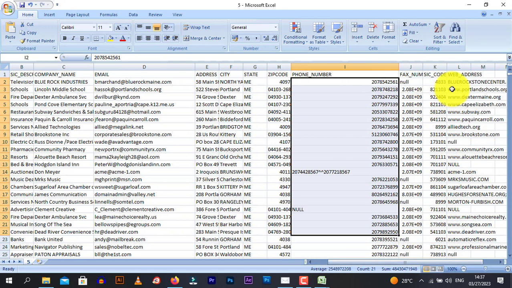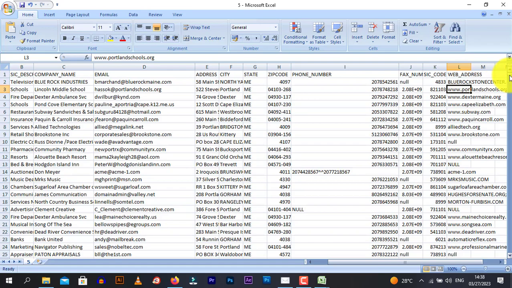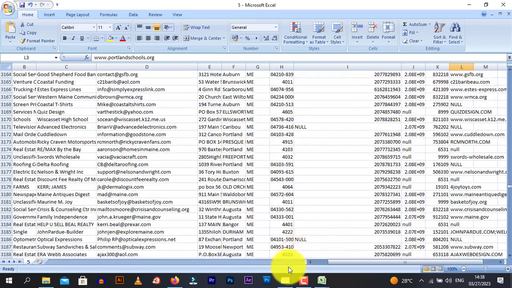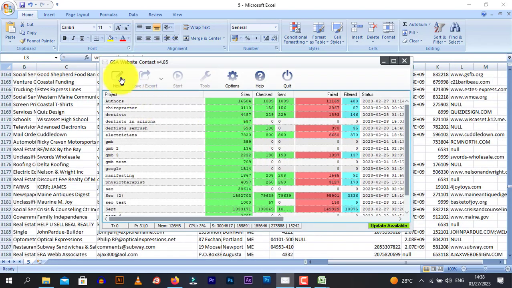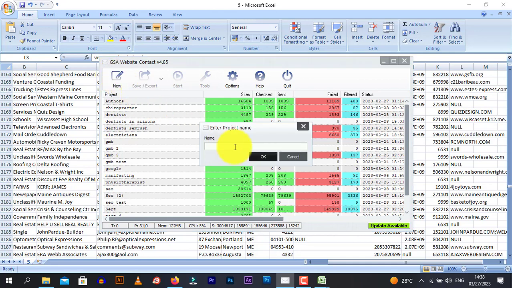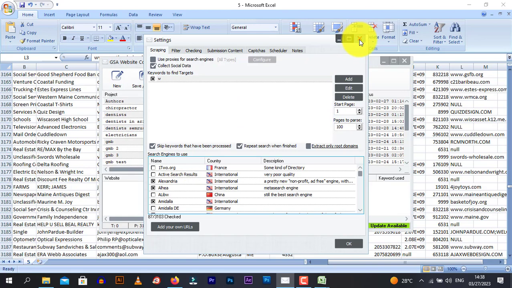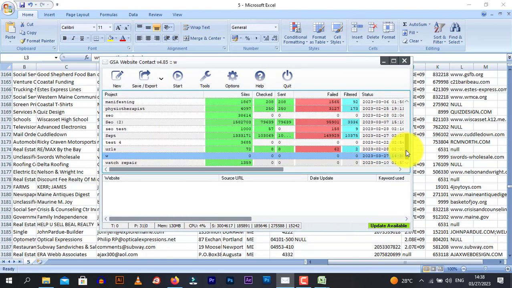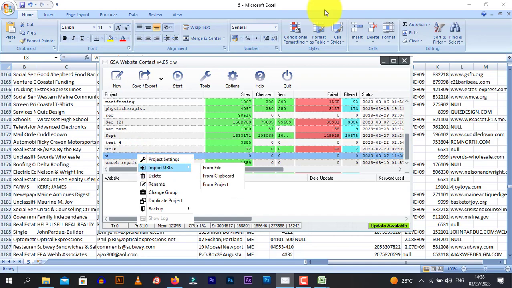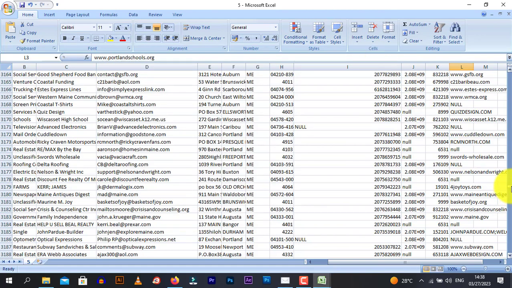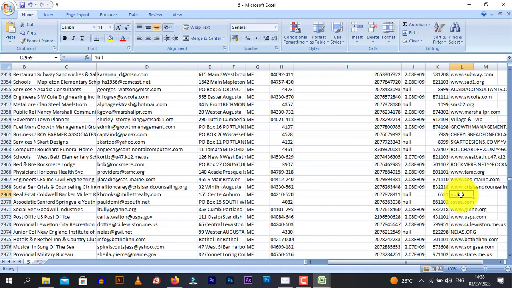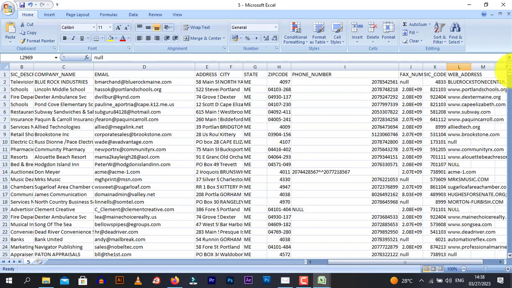Now you can use these website addresses and just import them in your GSA Website Contact. Just click on new, click on anything, click OK. Then right click and click on import URLs from clipboard. Just copy all these URLs from here and remove the null ones. You can always remove the nulls and just import them in your GSA Website Contact. This way you can contact them using GSA Website Contact.